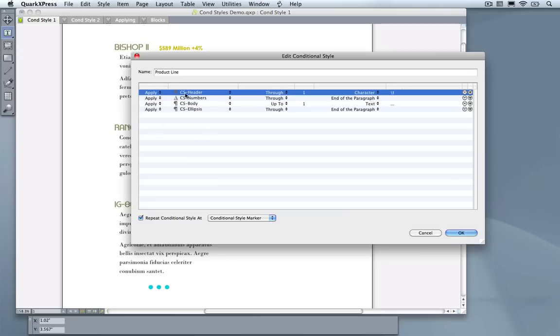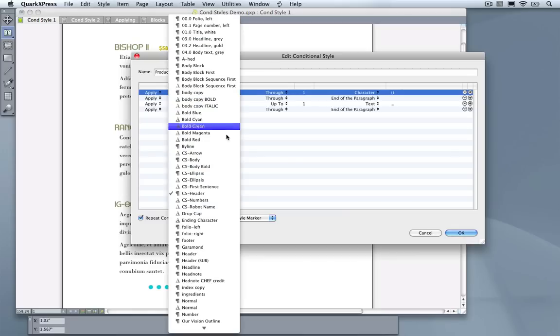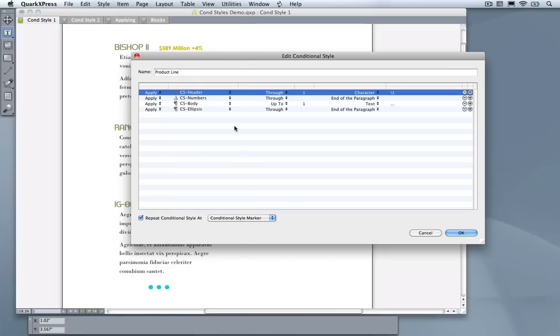So the first column in each action defines its type. It's either going to apply a style or move the cursor with the go command. Most of the time you'll be applying a style. In that case, in the second column, you define the style sheet that you want to apply. Now you can select from any of the style sheets within your project, either character or paragraph style sheets. The third column is the scope of that action. Do I want it to apply up to a particular condition and then stop? Or should it go to that condition and then apply itself through the end of that condition?